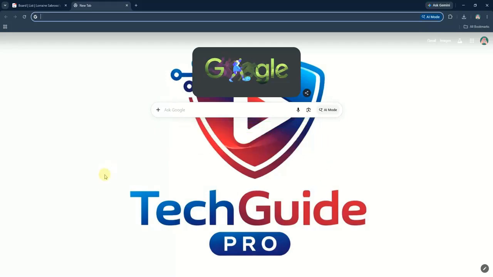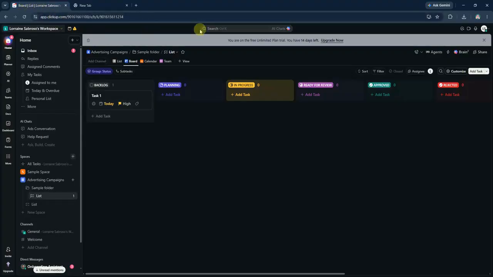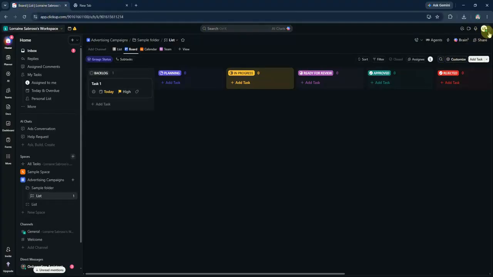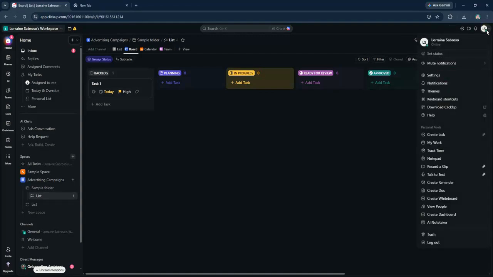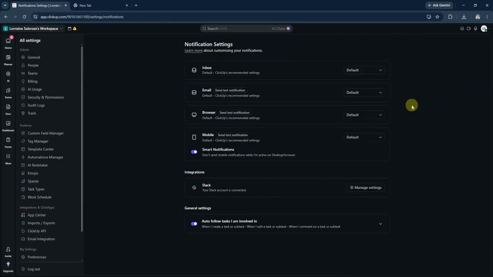First, open the ClickUp website on your desktop and log into your account. Once you're in, head over to the top right corner and click on your profile avatar. From the menu that appears, select Notifications. This is where you can manage all your email settings. You'll see a section labeled Email Notifications.